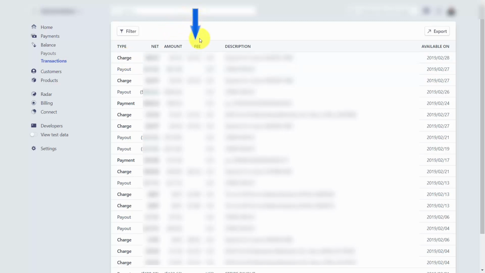Finally, you're going to see in this column all of the fees that are going to be paid both to Stripe as well as to any third-party providers.